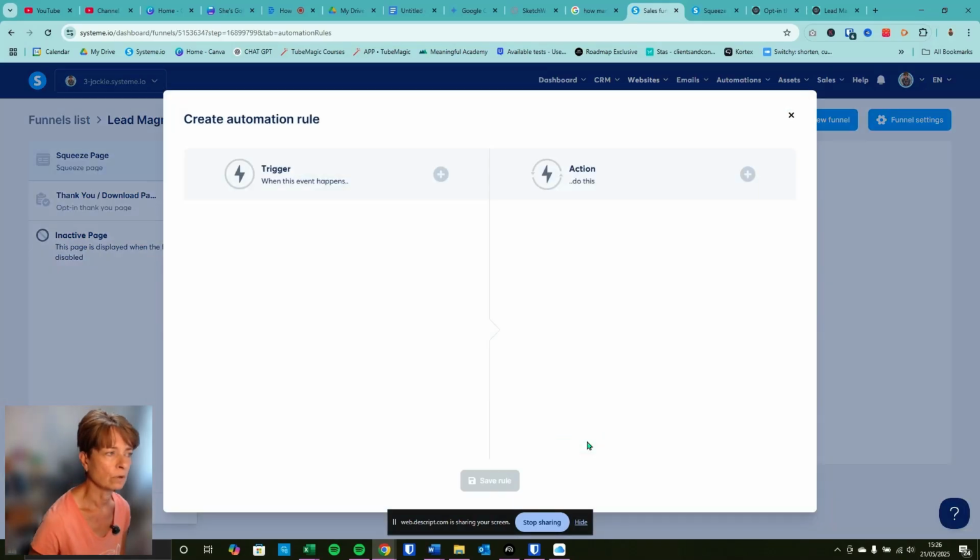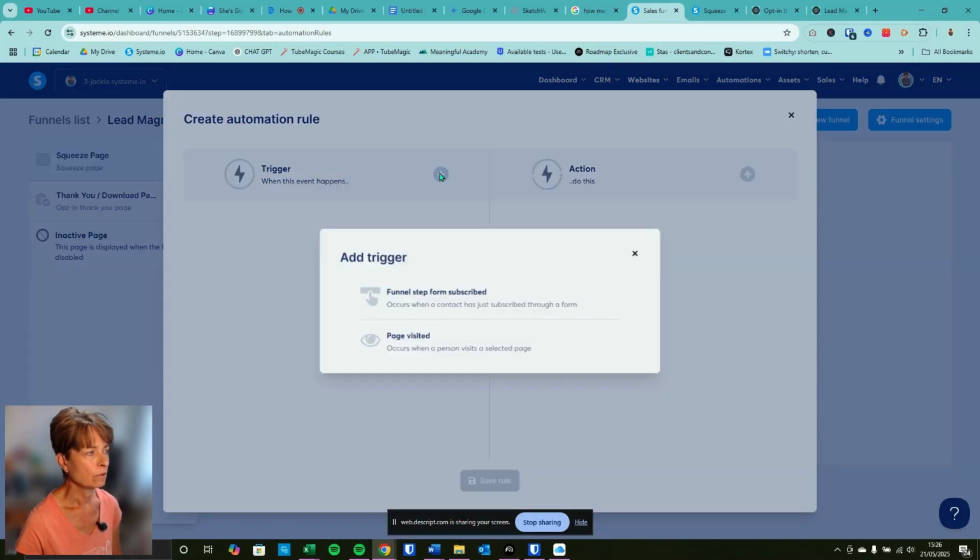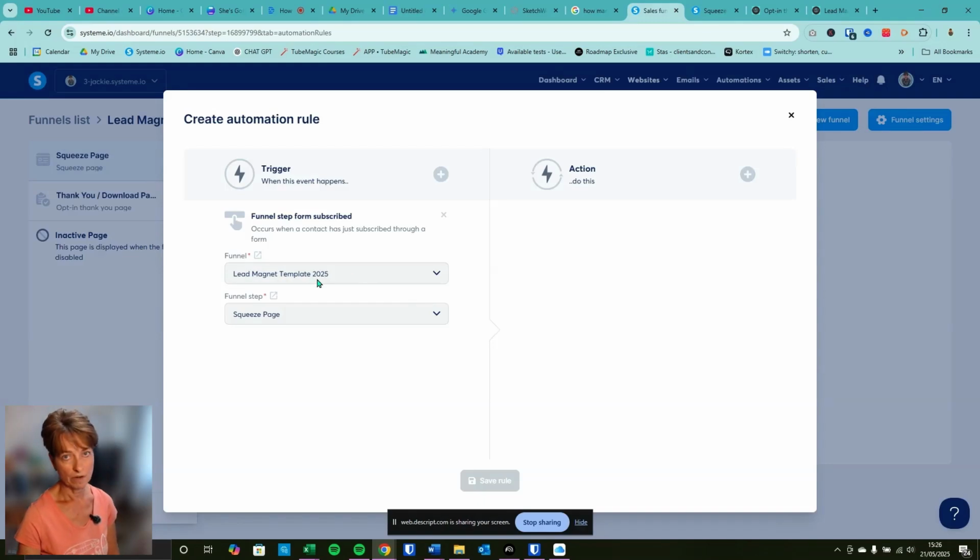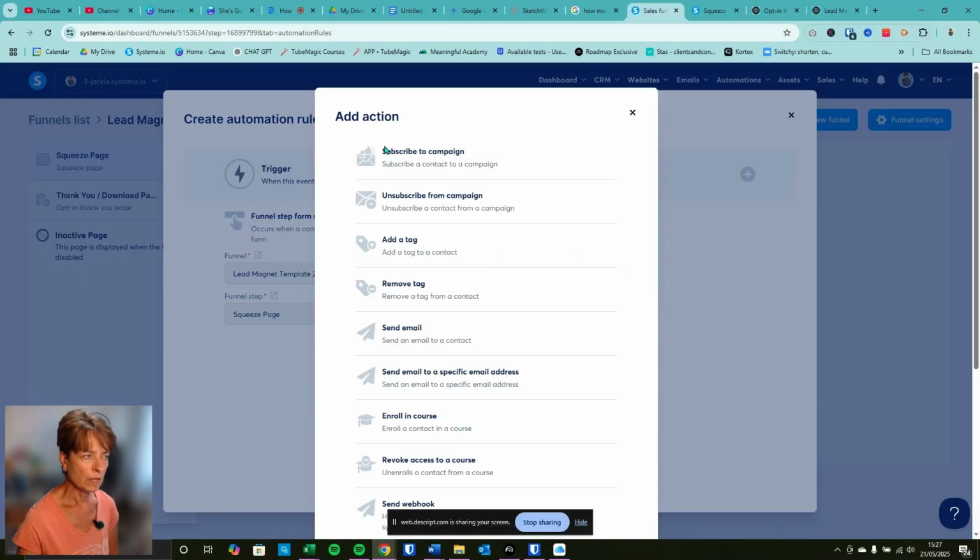So you'll always add a rule, and the rule has a trigger. And for this particular instance, we want to subscribe to the funnel step, and it's picked up the funnel that you're already in. And it's also found out that it obviously knows it's a squeeze page because that's the one that I'm actually on. Before we talk about campaigns, quickly, I'm just going to go over what a tag is.